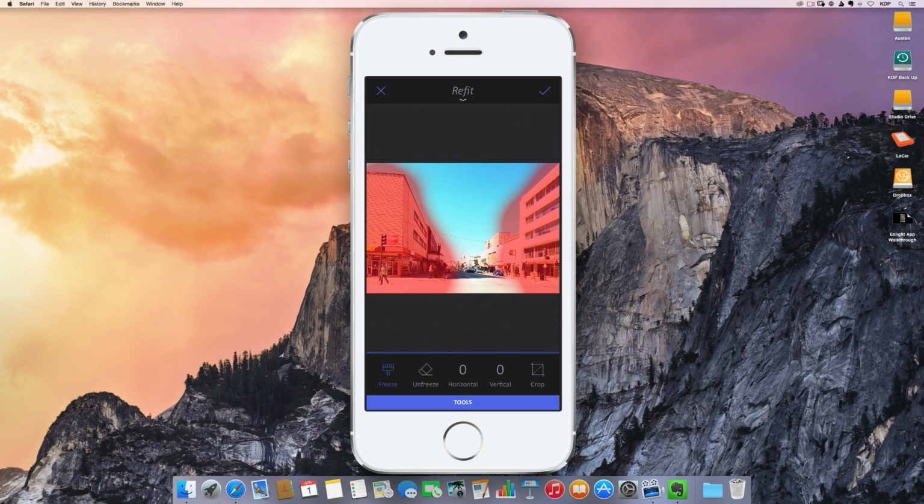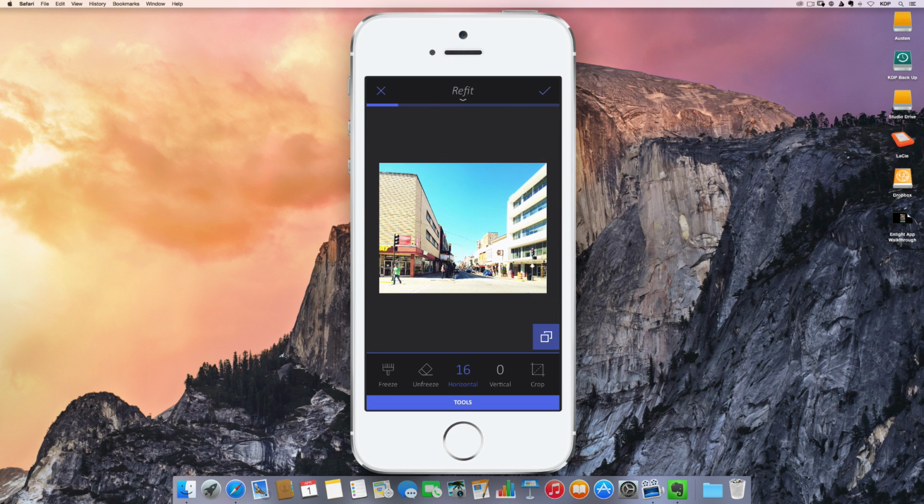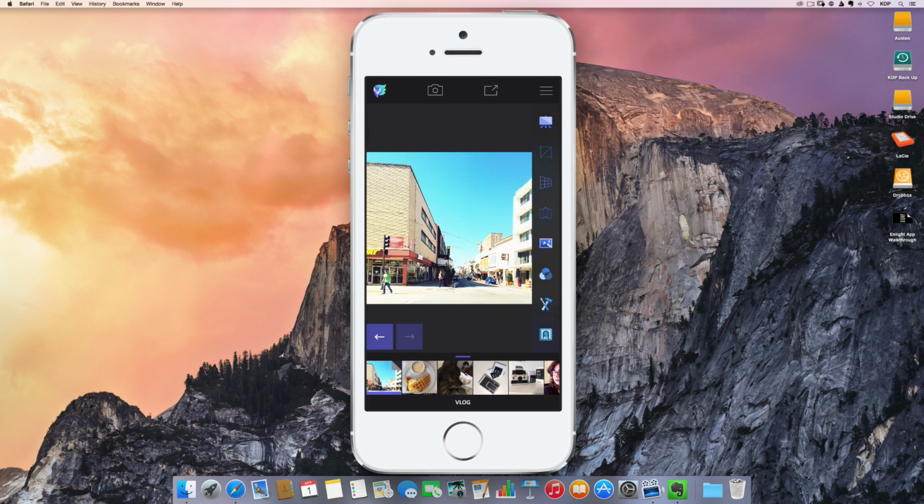Now, this tool works best with images that have some swaths of pretty empty space. So I'm just painting it over the buildings. And then I'm going to click on this horizontal option here in the middle. And I'm just going to swipe to bring those buildings closer together and make that vanishing point look a little bit more dramatic. And then I'm just going to click to apply that. So that's the refit tool.